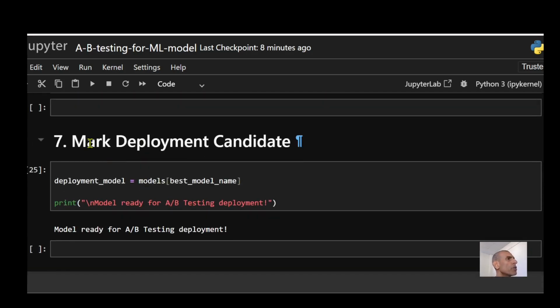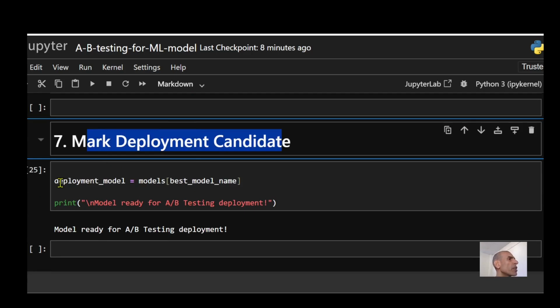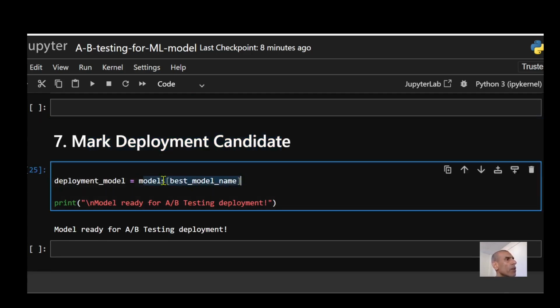Next step, now you mark for deployment. So you can actually use the best model as the deployment model. So at the end, I'm just writing this down: model ready for A/B testing deployment.